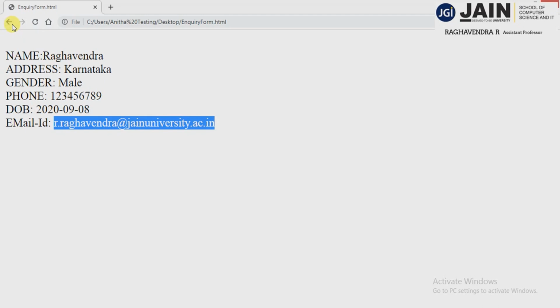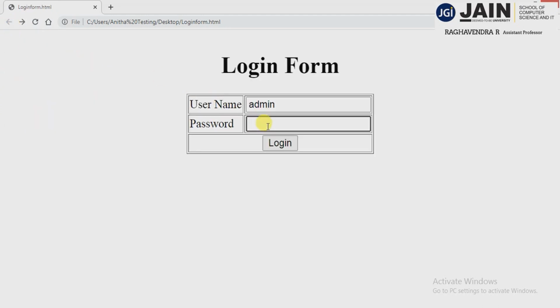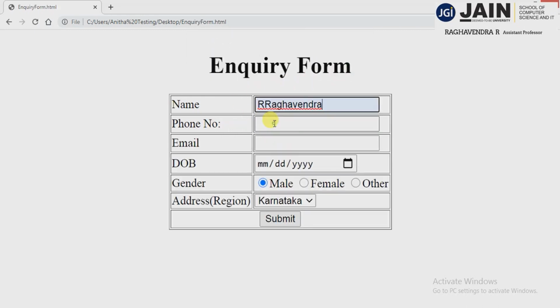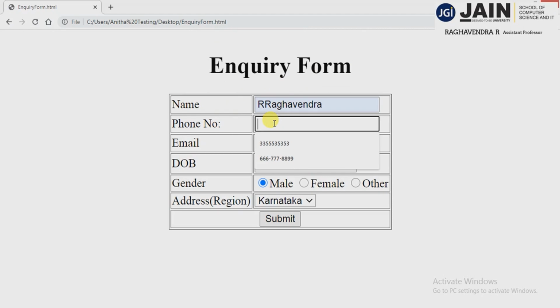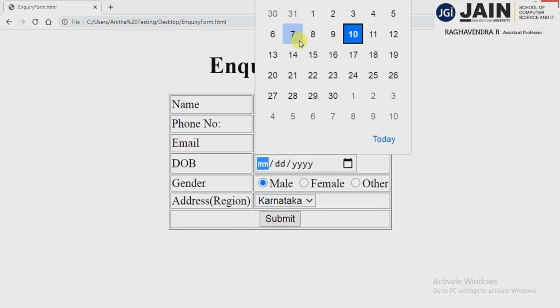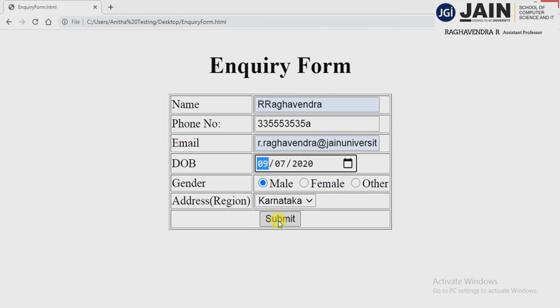So again, what I'll do, I'll go back to the page. Again admin, login successful. Okay, here I'll give my name Raghavendra. Here I'll give a number like 53. See, I keep on pressing more number buttons, it's not accepting. Here up to 9 characters, it's a number. Here I'm entering A, it's a character. I'm selecting some email ID, taking some date of birth, male, and trying to submit.